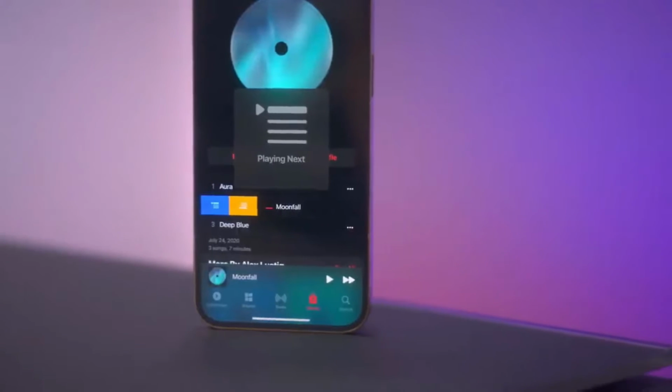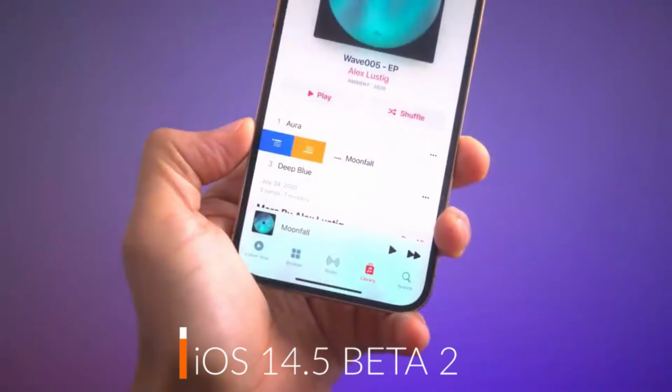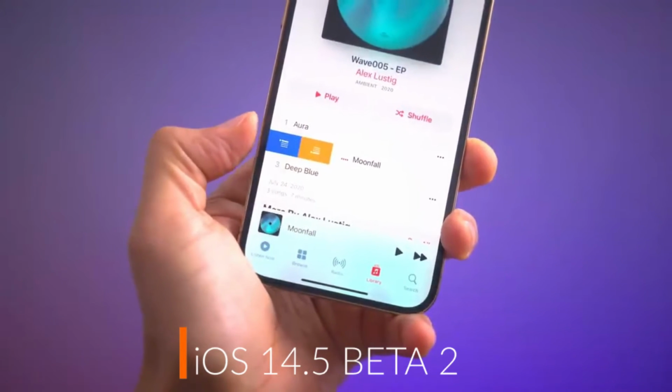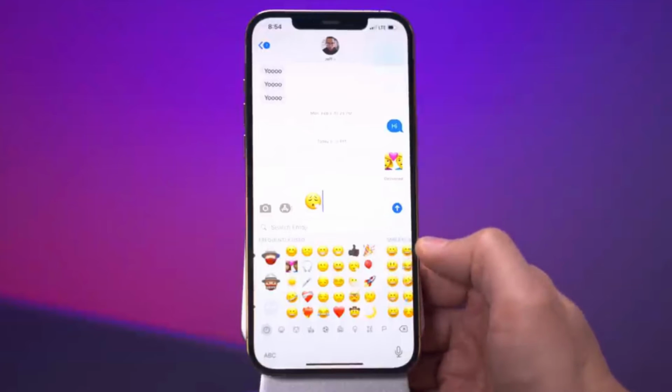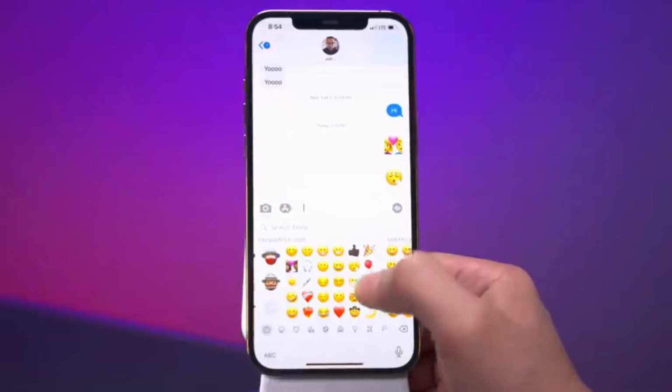This is iOS 14.5 Beta 2. The last beta version had tons of features and this version is no different. There are some changes and new features that are added in Beta 2.